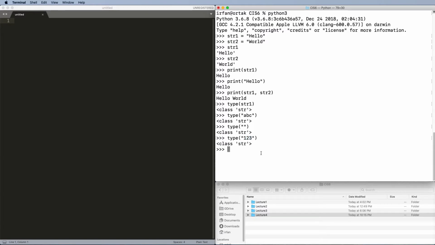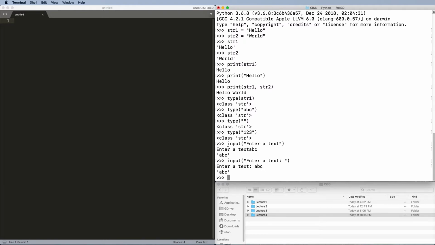As we saw in the presentation, we can also use the input function and prompt the user, say, enter a text. If I hit enter, it will prompt me to enter something. Let's say ABC. Something is odd here because we actually want to space this out, and then try again. Here we go: enter a text, ABC. This is the text that was returned.